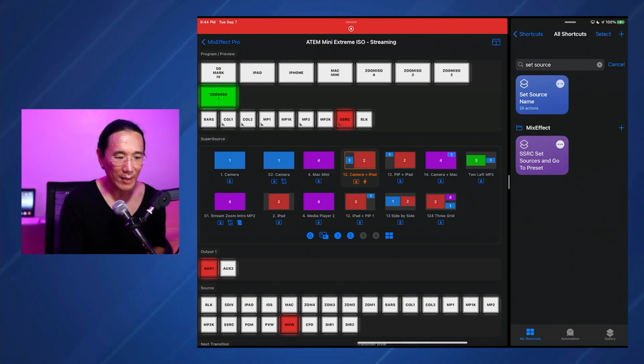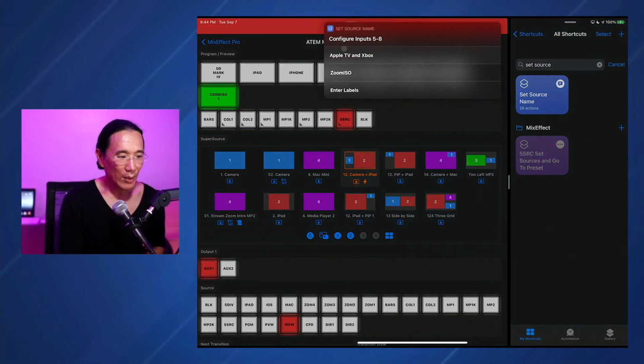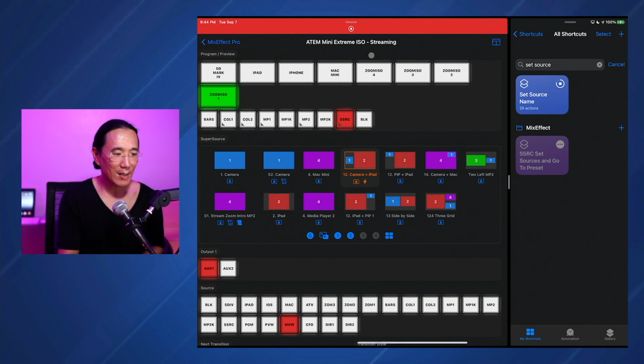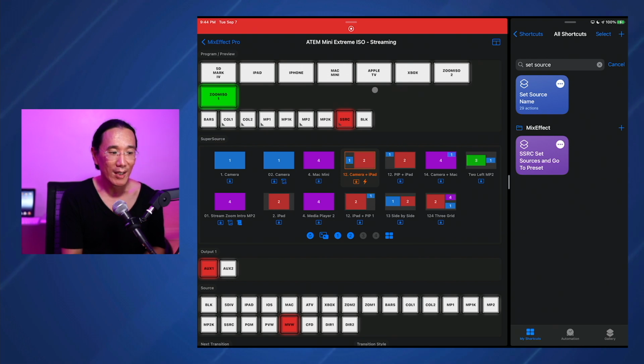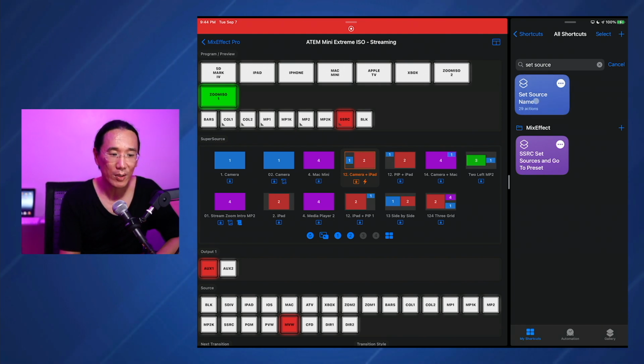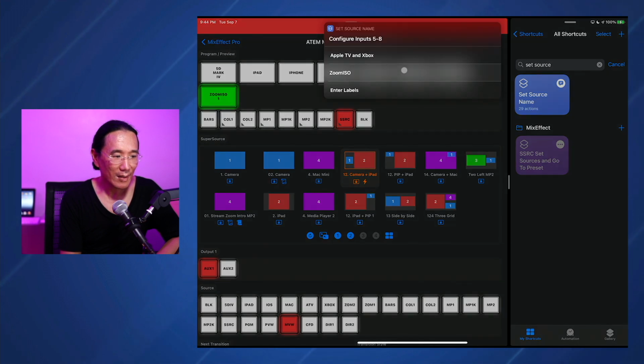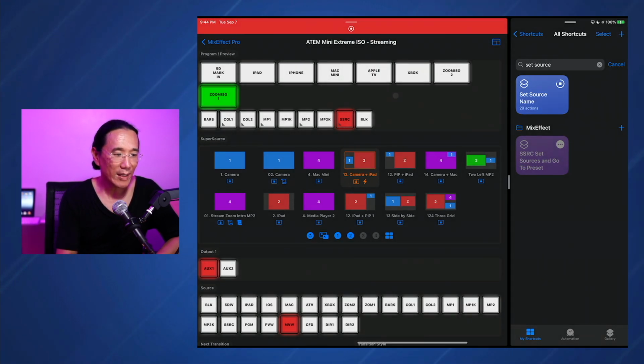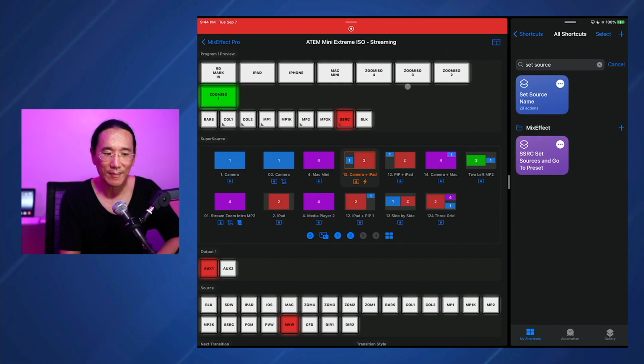But now, let's say I'm running this set source name and I want to configure this to inputs 5 through 8. I'm going to say Apple TV and Xbox, and watch closely right here. It runs that, and now my source names have been changed. So now source 5 is Apple TV, and source 6 is the Xbox. And setting the source name is not something you can do in a macro, so you can only do that from a shortcut. So I'm going to switch this back and say Zoom ISO. And you'll see again that the source names will change now to Zoom ISO 4 and 3 right there.